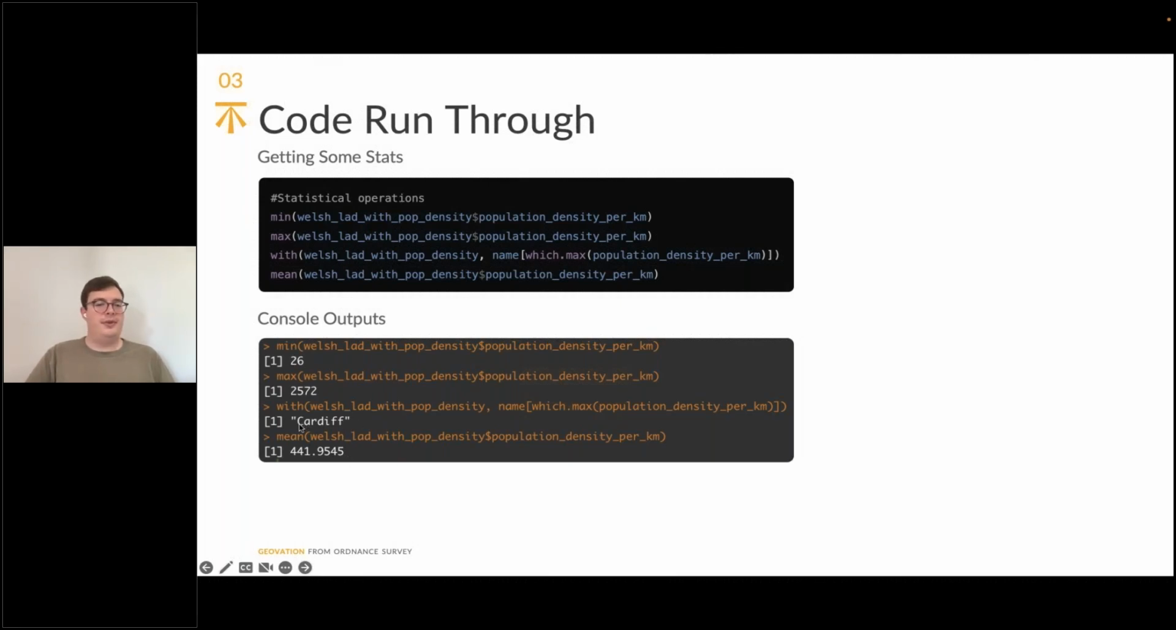So Cardiff, unsurprisingly, has the highest population density in Wales, and then the mean population density across Wales is 441 people per kilometre.